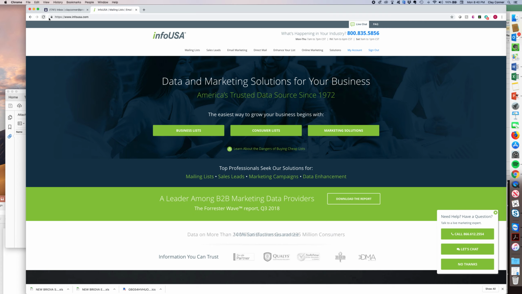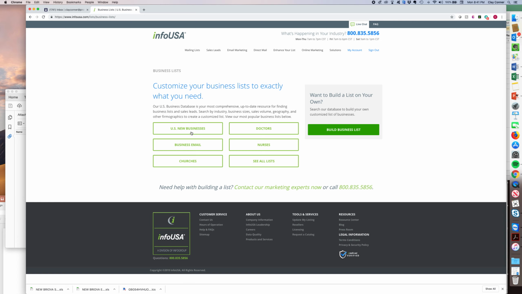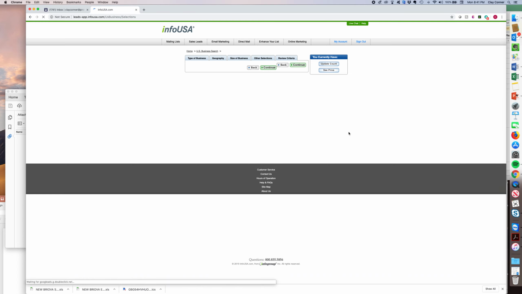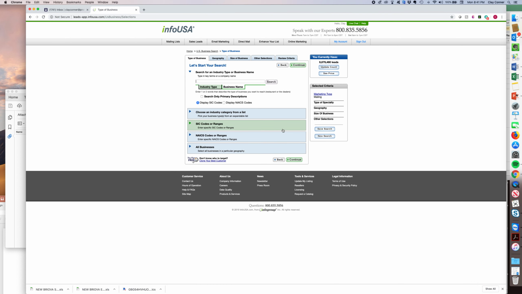The name of the company is called InfoUSA, infousa.com. You've got to sign in to be able to see the market research report, so you want to go ahead and register an account with them. It's free to do. Then you come over here. Once you click on InfoUSA, you click on Business List, and then click on Build a Business List, which brings you to this query setup here.